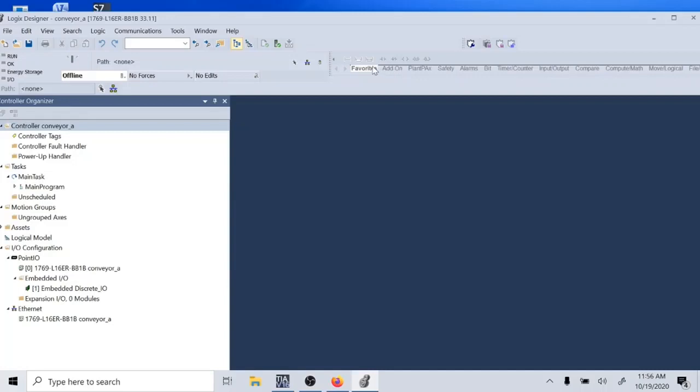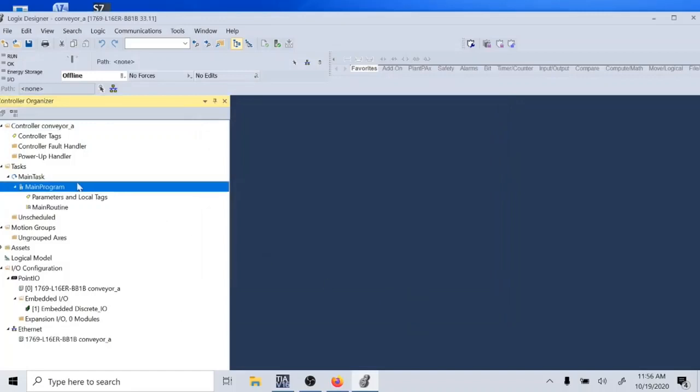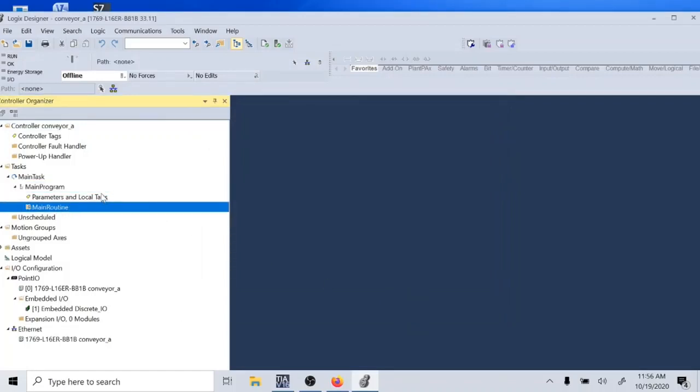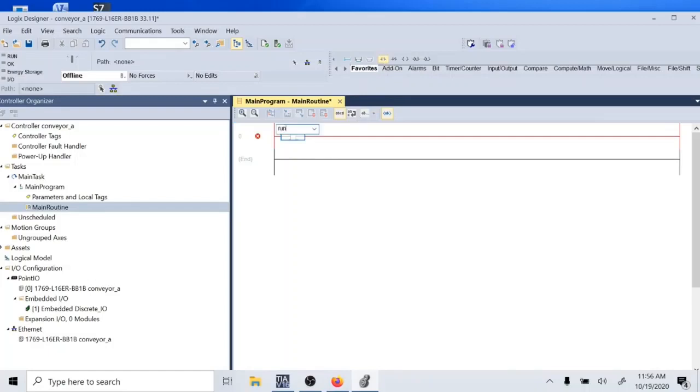So under favorites, first of all, we've got to get our main program up here, and main routine. So start with button, run, or excuse me, start. And I'm going to stop. And then one with an unknown. Then output called run.